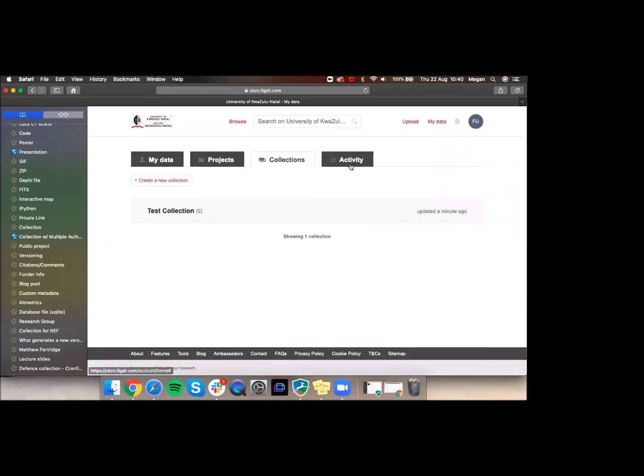The last tab up here is activity, and this is really only used for two pieces of information. One is if you're ever invited to join another person's project, you will get an invitation in your activity tab, which will allow you to accept or reject the invitation to join the project. And the other thing that you'll see here is if you've requested more storage allocation, whether that's been approved or rejected, you'll be notified of that in your activity tab.